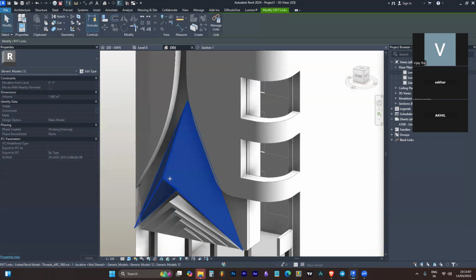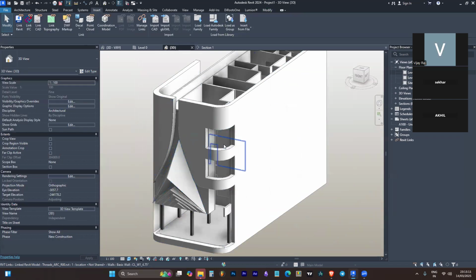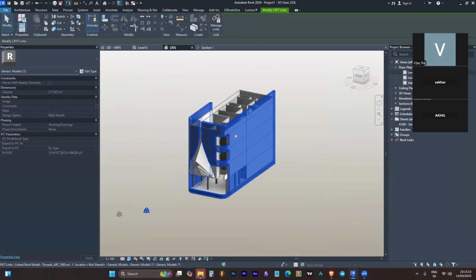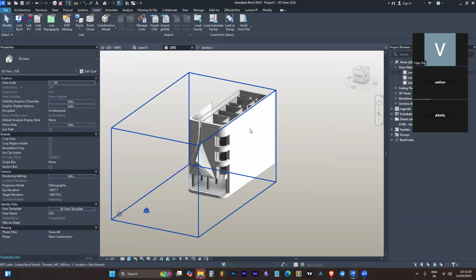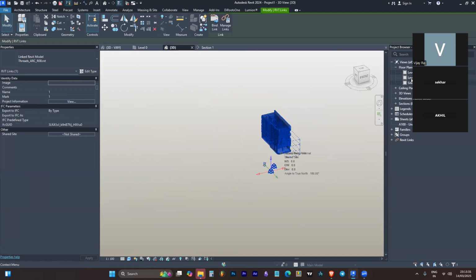So these colors and all will come from the materials applied in the family. This is fully under the Revit link. I need to link the file to copy to our new file, right? That is why we are here.